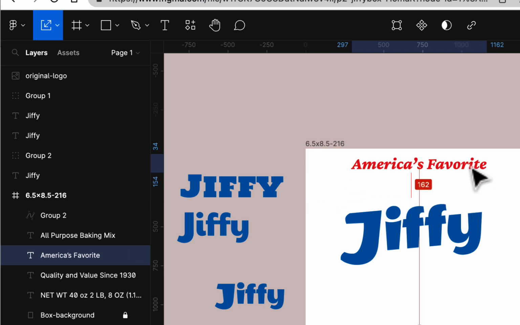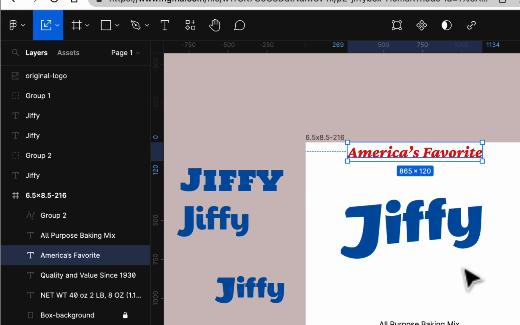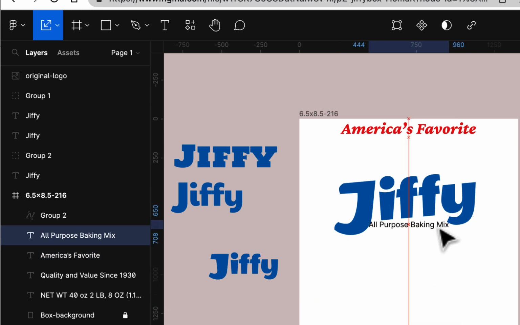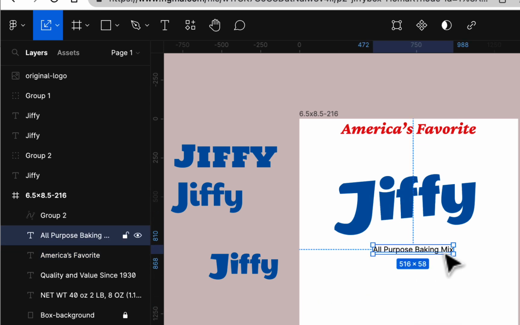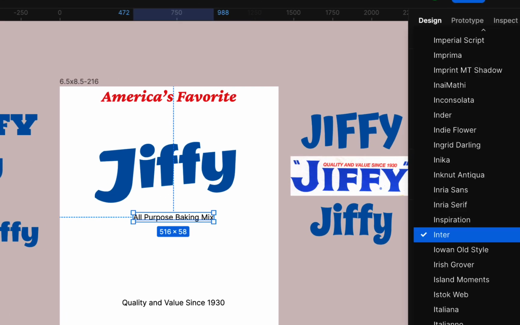Maybe America's favorite could be in a little banner up here, and that could be white, and it could be a little arch up here. And we may do something like that. And maybe all-purpose baking mix would be in here, and maybe we'll use like a Rubato narrow or something like that. I'll go in here and I'll get off my scale tool and I'll put it back on the move tool and I'll use Rubato. That's always a good one.